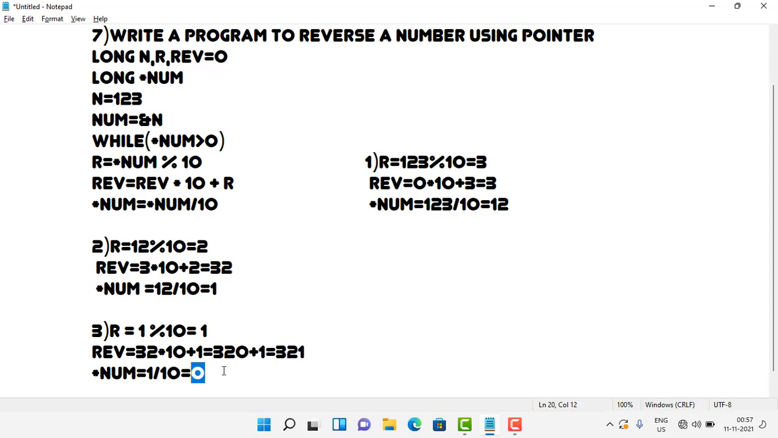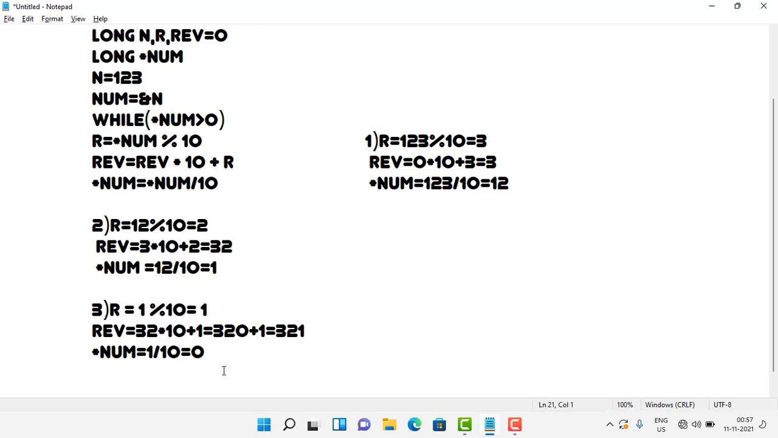Okay, so now the loop will exit, and at last the rev is having the reversed number, which is 3, 2, 1. So in such a case, we have to calculate the reverse of the given number by using this logic. Now we have to do this logic within C.